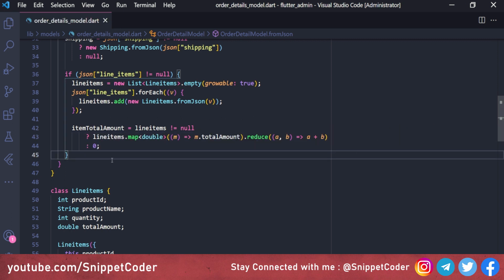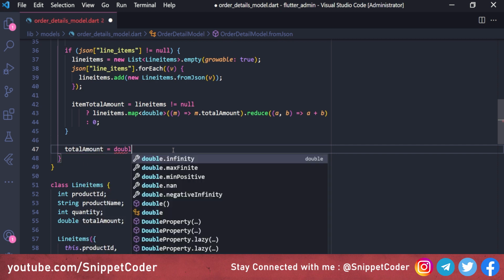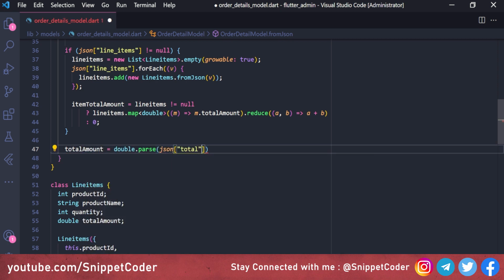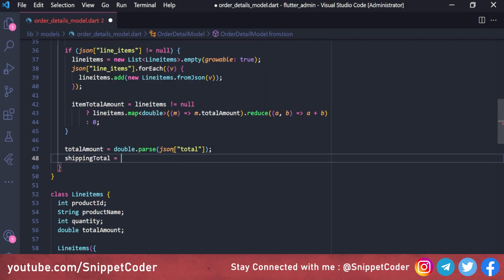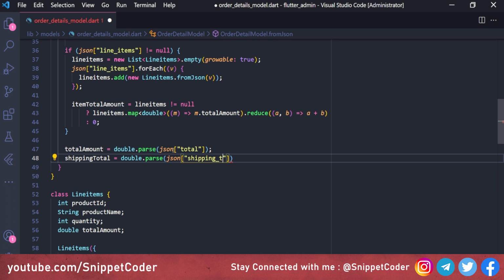Then we have the total amount here, and that we will put here total amount is equal to double dot parse JSON total. Then we have the shipping total is equal to double dot parse JSON shipping underscore total. So the model file is ready. So now let's move further to add the API service for that order detail and all.